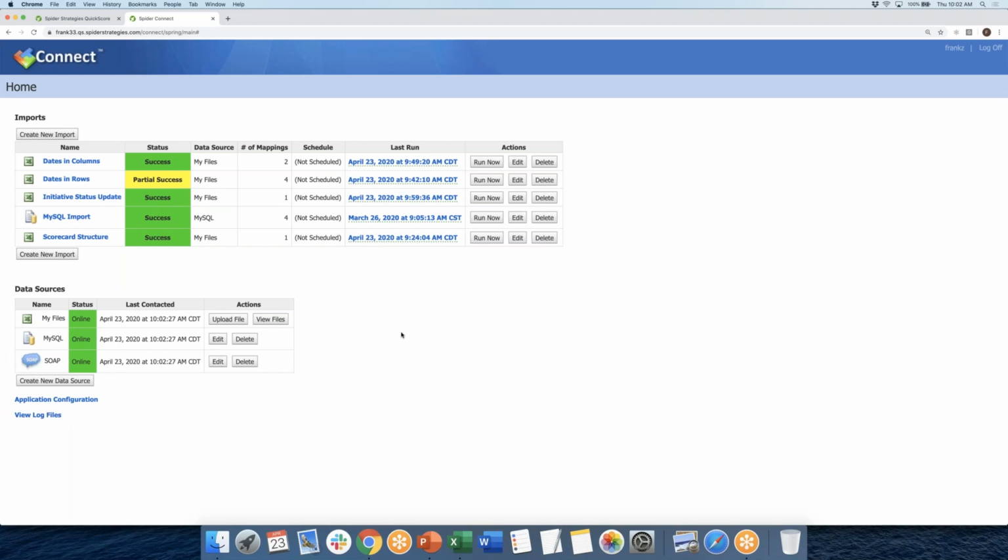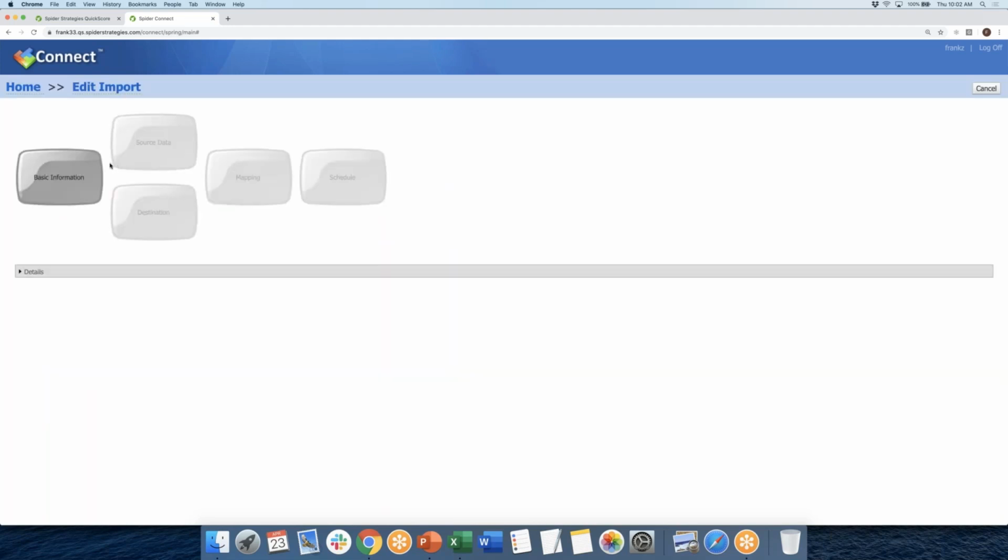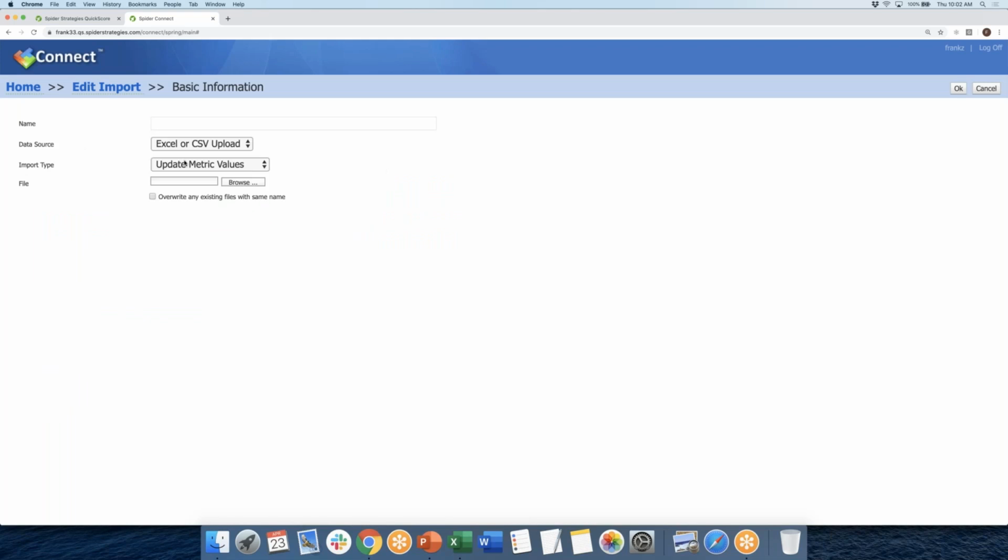Now, the last step is creating an import against that connection. I already have this built here, but I'll walk you through step by step. Up at the top, there's an option called Create New Import. Same thing that we worked with before, basic information.